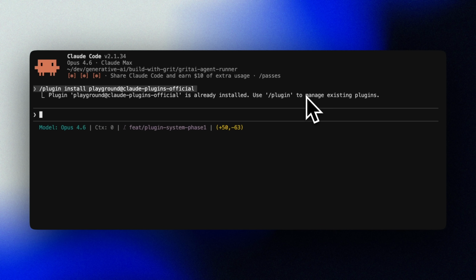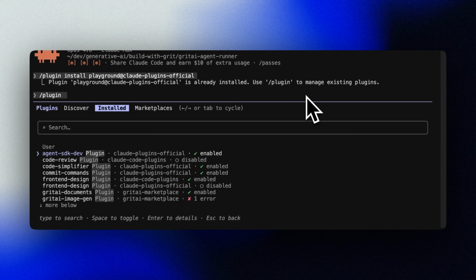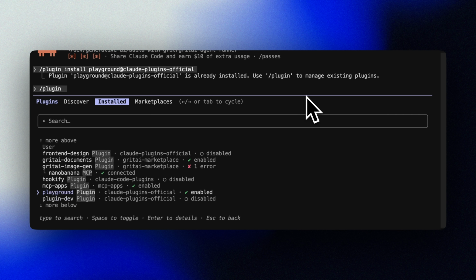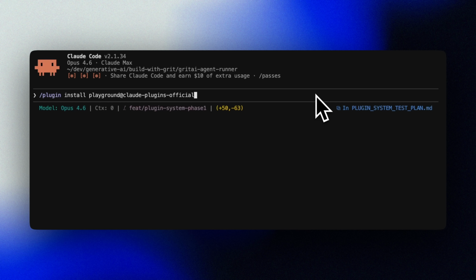Installation is straightforward. The Playground plugin is in Anthropic's official marketplace, which is already available in Claude Code by default. So you just run /plugin and then search for it. Or you can run this command. You might need to restart Claude after you've installed it. And that's it. No marketplace to add first. The official one is pre-configured.